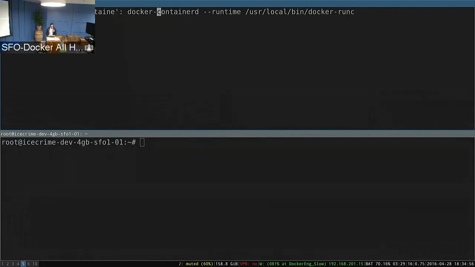So first, I'm going to run containerd. Docker containerd is pretty simple. It takes several arguments, but the only thing I'm going to pass it right now is the path to the execution backend that I want to use. Here I'm going to use runC, the traditional one.